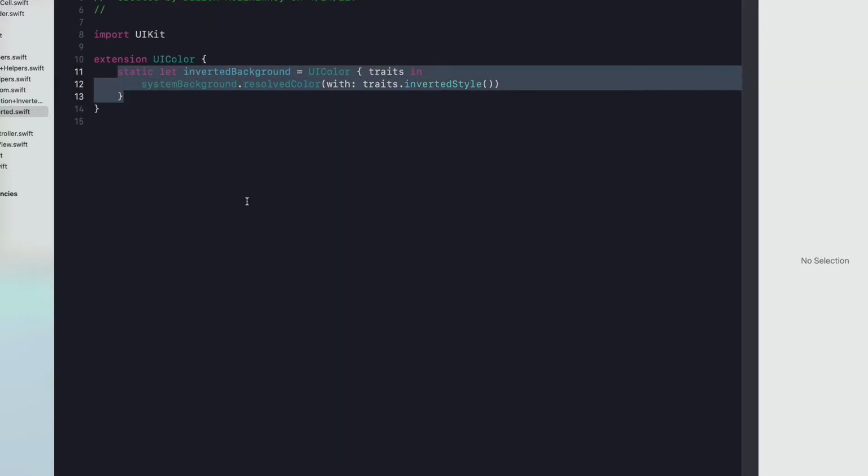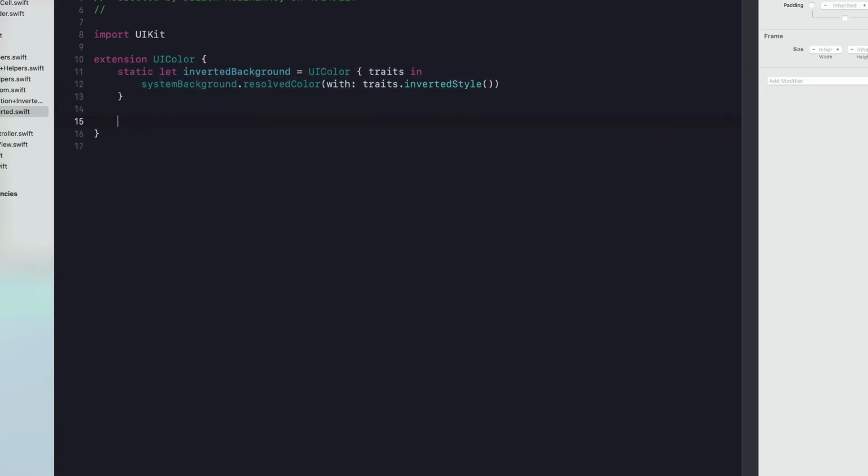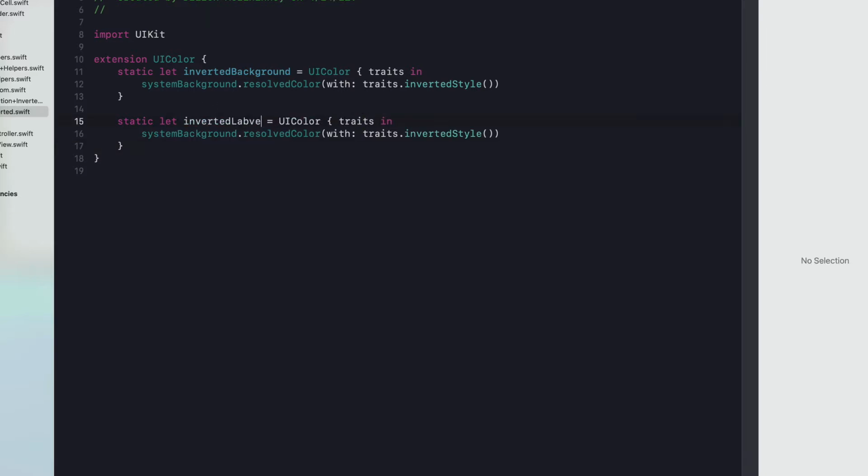And we're going to do the same thing with label. Oh, it's not system, it's just label. So now we have versions of the system background and system label colors that are inverted. So if we're in light mode, this will give us the label color for dark mode. And if we're in light mode, this will give us the background color for dark mode, whatever the opposite of the one that we're in is.